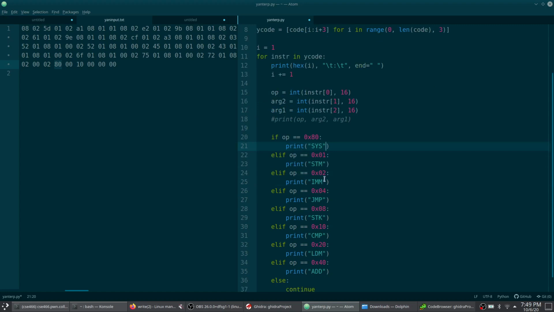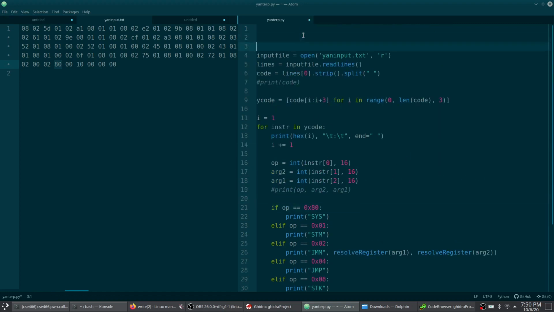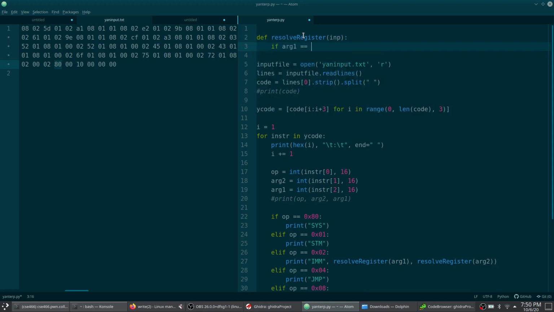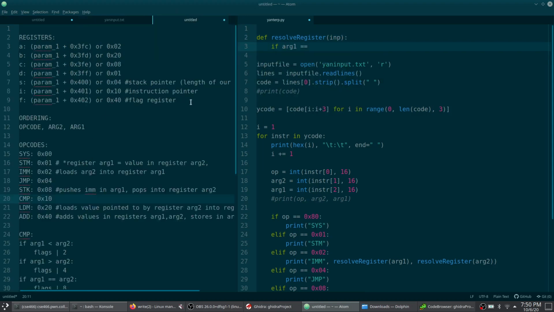Because let's start with an easy one, which is immediate, right? Immediate prints out 2 other registers, so we need to resolve these registers. Resolve. What? Did I type that? And then let's define this function. Let's just take in some input. And then I guess probably just an if statement is the way to do it. I guess we don't need to copy.